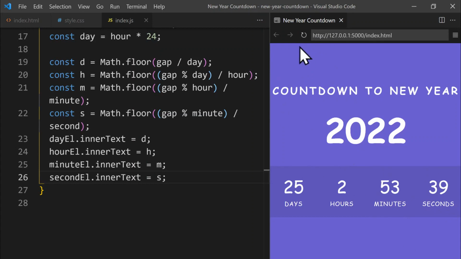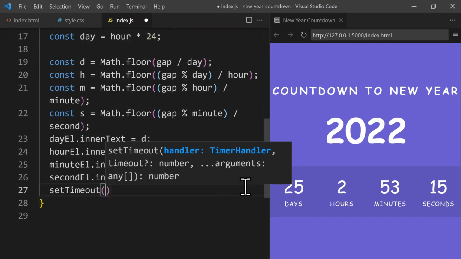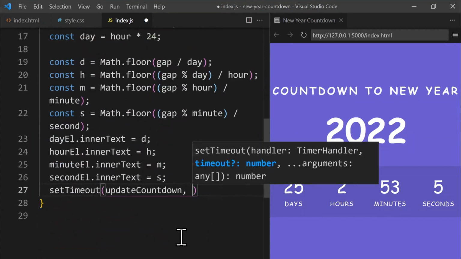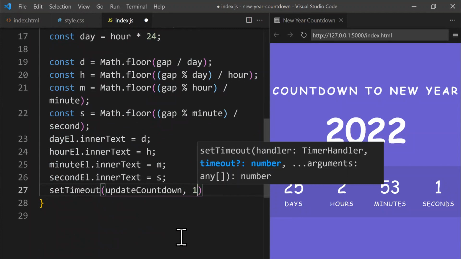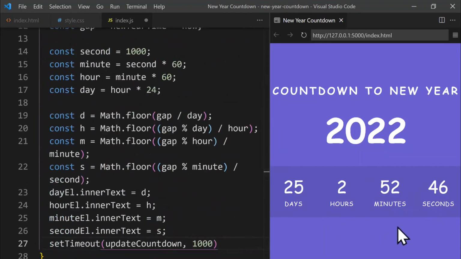But we cannot refresh it each time. For a user to see the new number, we can use the set timeout method to set a timer to execute a function after the timer expires. So here we create a set timeout method, and the set timeout method is gonna call this function update countdown every 1 second. So 1 second would be 1000 milliseconds. So now we can see every second this number is refreshing and this function is being called inside the JavaScript. So we always get the new number in the seconds.